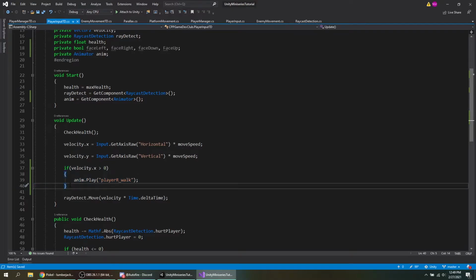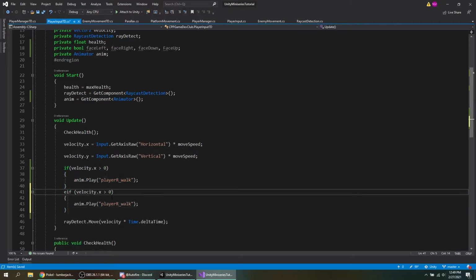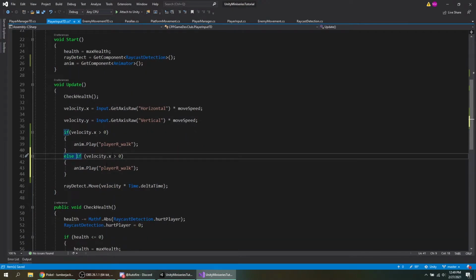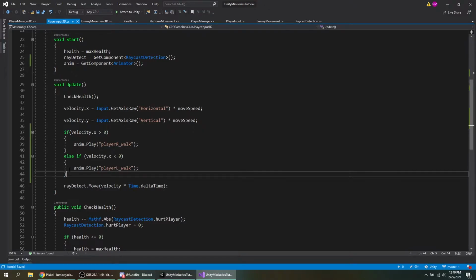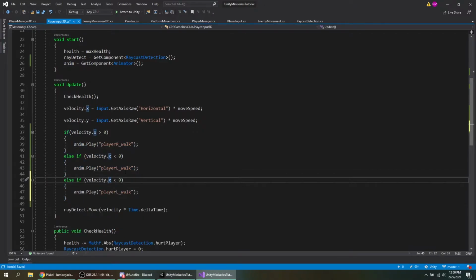Now if we copy this, paste right below, else if. So we're going to have a lot of if statements here. You could actually optimize this a little bit, but ultimately we're just trying to get something to work for now. And it's going to be player L walk when you're less than 0. And then we're going to do another else if below this. Else if velocity.y is greater than 0, and we have to make sure that the velocity.x is equal to 0. So that means you're only moving up and down.